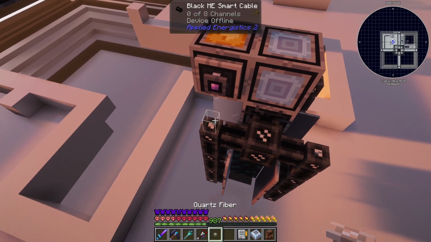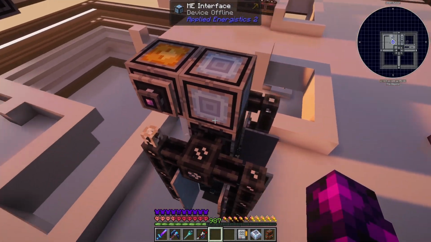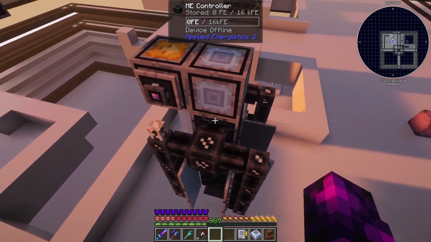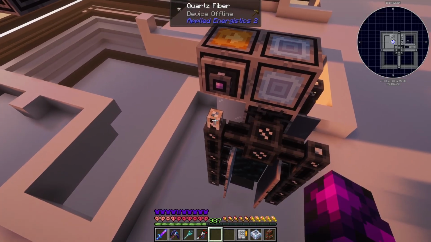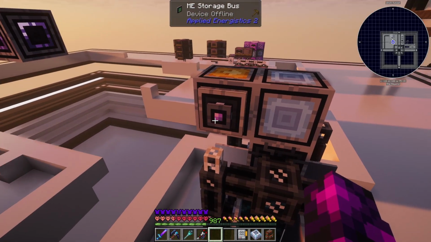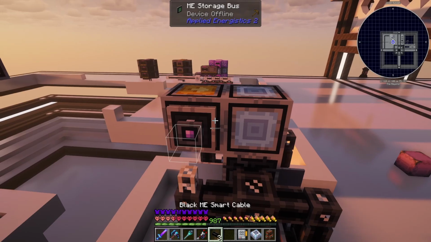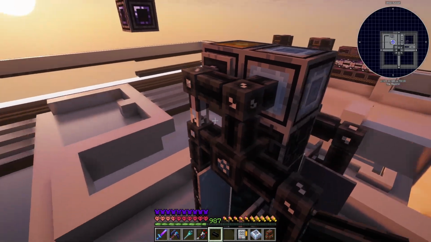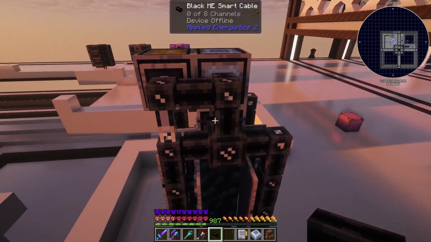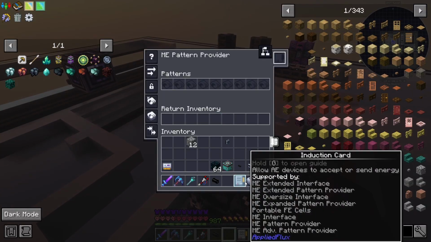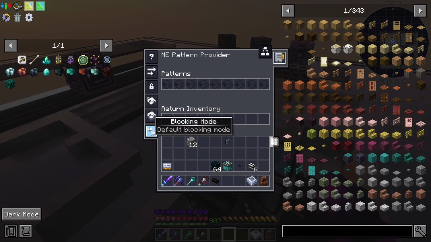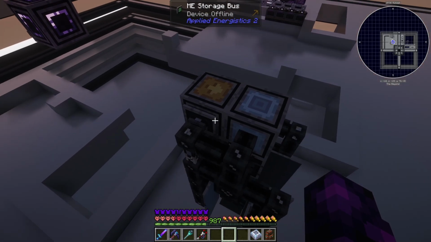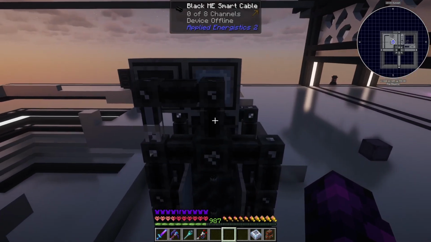Because I will still need to power it. I could put down an energy acceptor or something, but I don't want to do that. I'll just use a quartz fiber to connect power. So if I do something like this, that should be all good, I think. I will test in a second. This I don't want to be visible. Blocking mode I don't need. Yeah, the rest is kind of fine, I think.